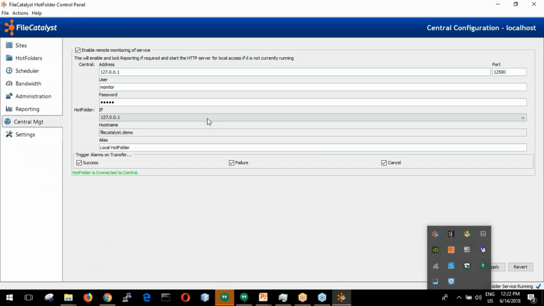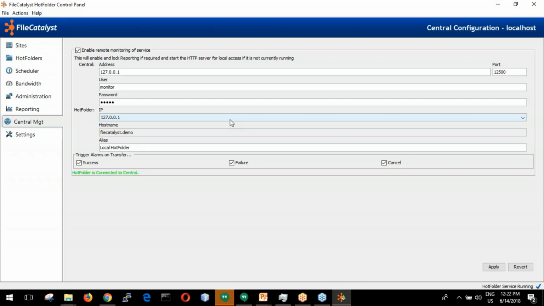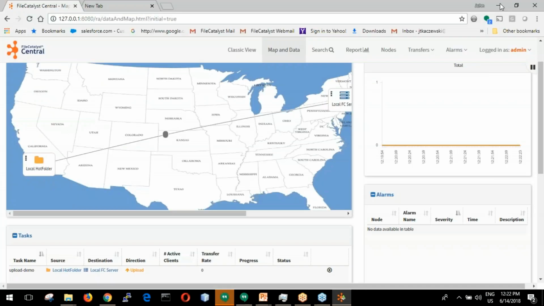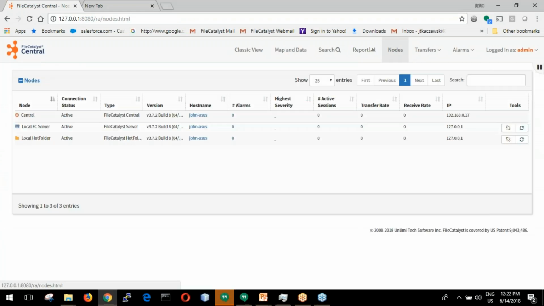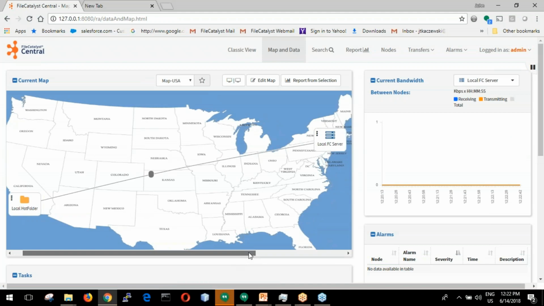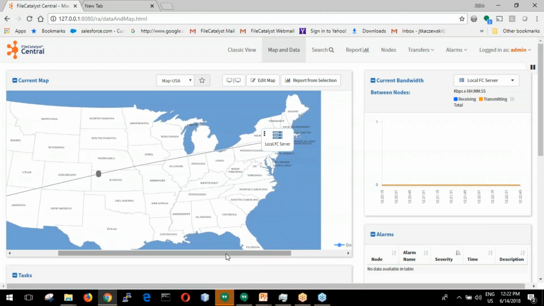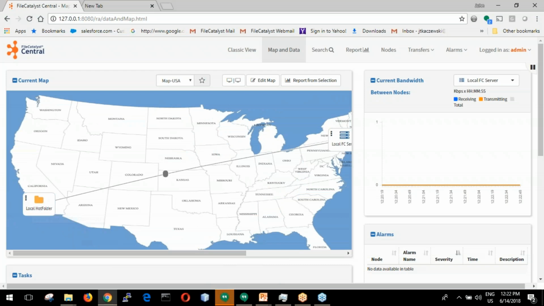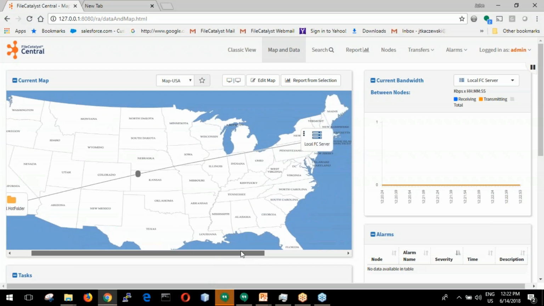Each client application and server application has a central management tab, and in there you can configure the IP address of Central and the monitoring IP. And then once you have all your nodes created, once you log into Central, you will see all your nodes being logged in, and you will see them in the list here as nodes. Once you have those nodes created, you can create different map objects. For example, here I created a map of the United States where I have the server in New York and the hot folder in LA, and I can see the transfers. I can see the link here in connectivity.